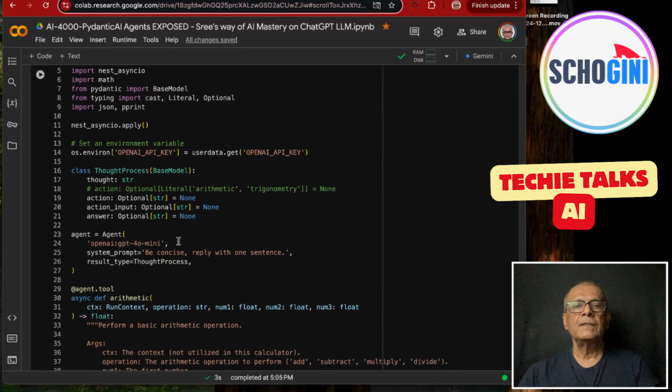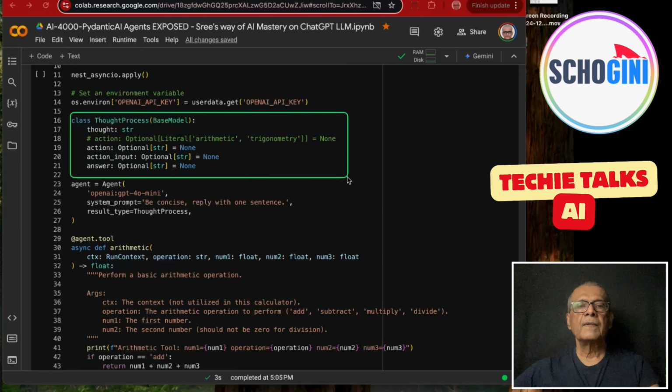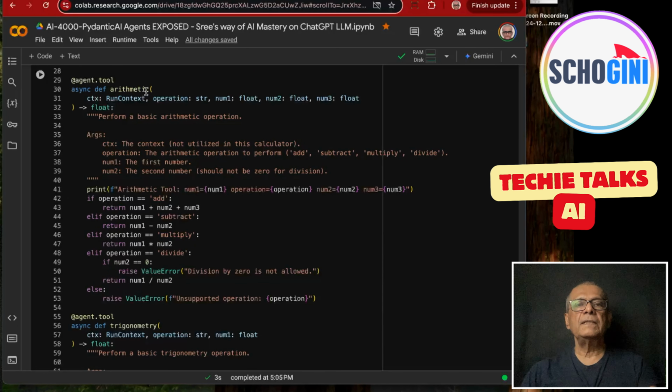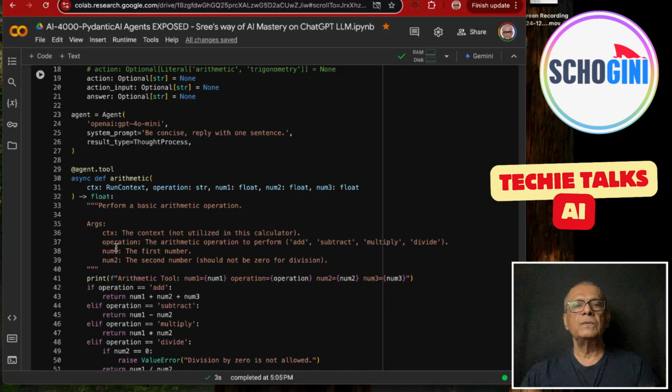Okay, so what we will do is, we will also add another model to it for us to see the thought process. So here we are defining a thought process and passing that also to the agent's result type. So when agent replies, it will also give us the thought. So we have added one arithmetic tool and one trigonometry tool, which was already there. So there are two tools injected into this agent.